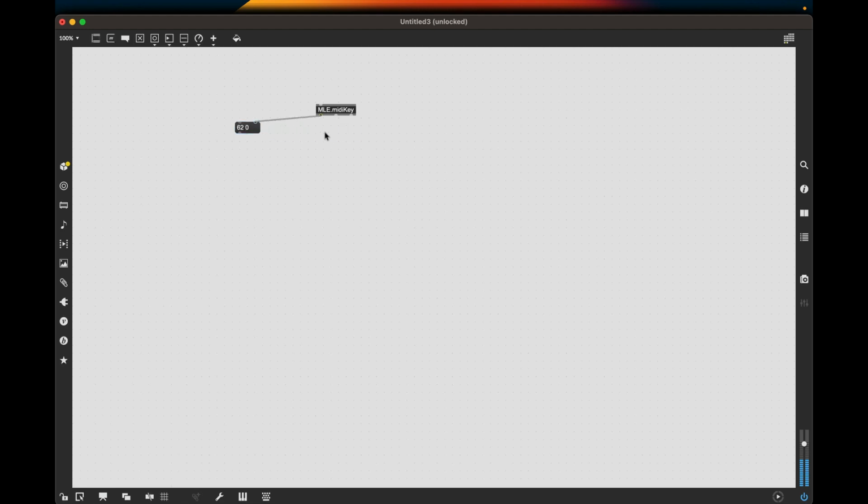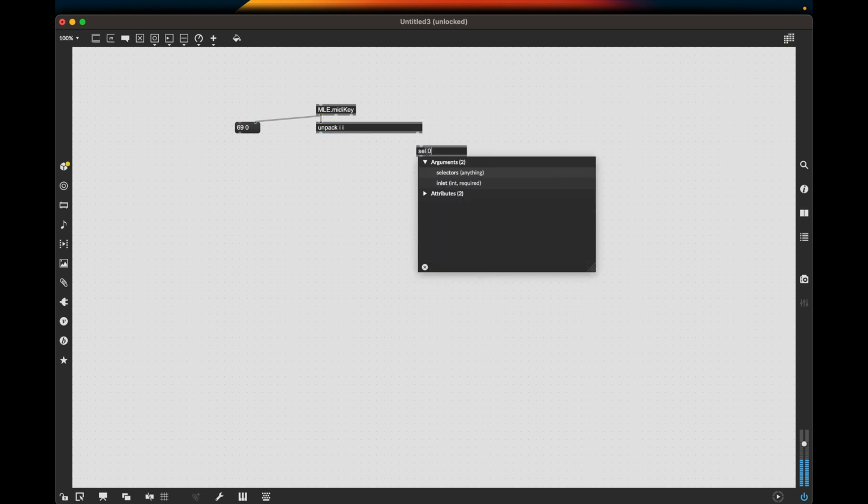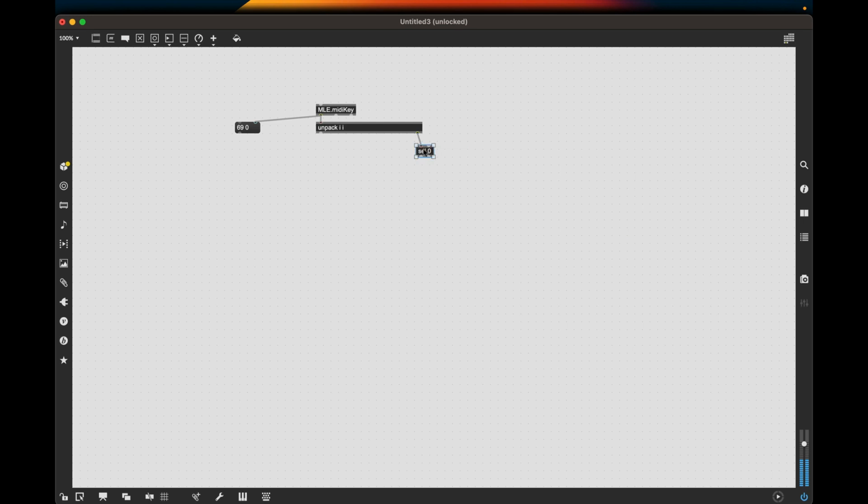So we're going to take this information and we're going to do a couple of things. The first thing we're going to do is we're going to unpack it. And I'm going to give this unpack two arguments for two integers, because we get two integers out of MLE.midiKey in our MIDI message. And the left and the right integer, the 0, is going to come out of unpack first. So remember, these are always going to come out right to left. So this value is going to come out, and what we're looking for is 0. So our select object is going to send out a bang right here whenever it receives a 0 message.